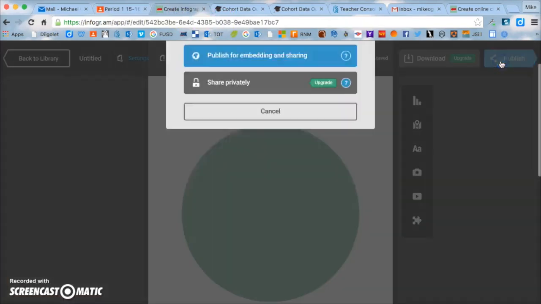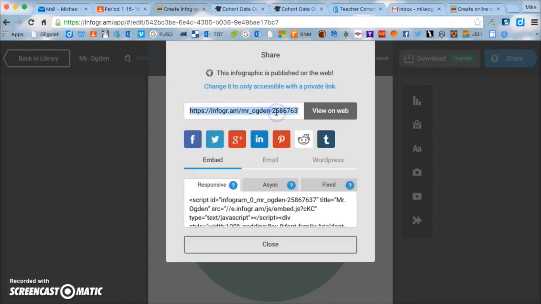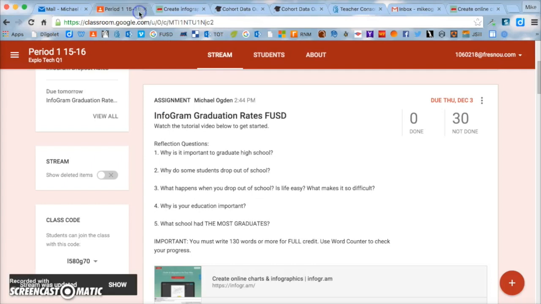You're going to click publish, just put your first name, so I'm going to put Mr. Ogden. Publish for embedding and sharing, this blue bar. Click that, and then click in this box and get the link. Copy the link, Control C, go back to Google Classroom, open up the assignment, add link, and then paste your link and turn it in. Let me know if you have any questions.